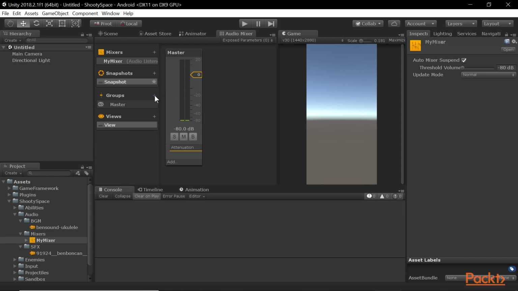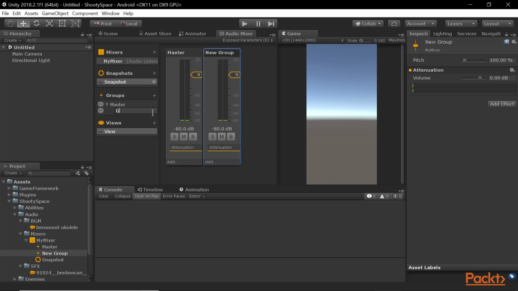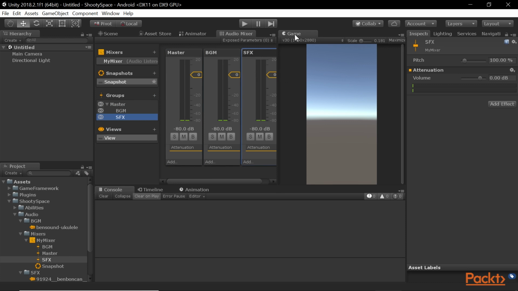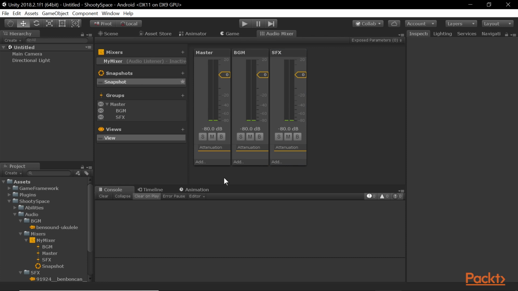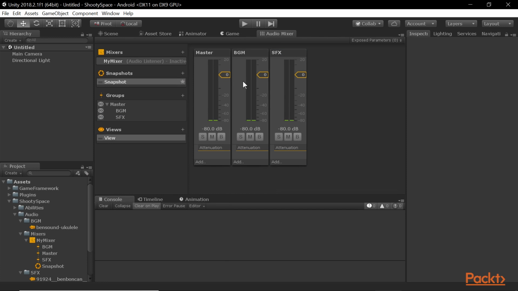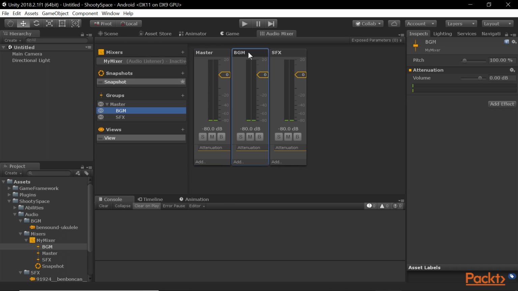What I want to do is split this out. So I'm going to create two new groups. One is going to be BGM. And as you might imagine, the other one is called sound effects. Great. So I'm actually going to tab my game window here for now so that I can work with more space. Great. All right. So I've got three different tracks. I have a master track, I have a BGM track, and I have a sound effects track.